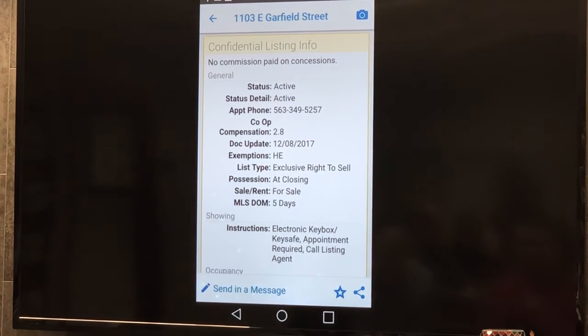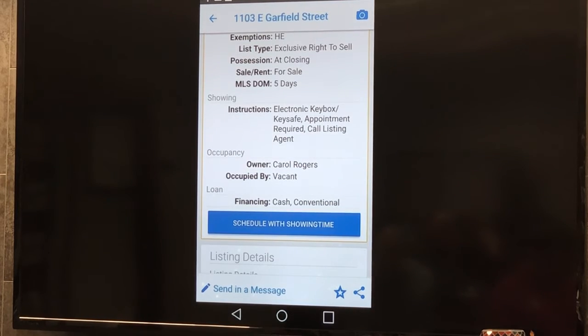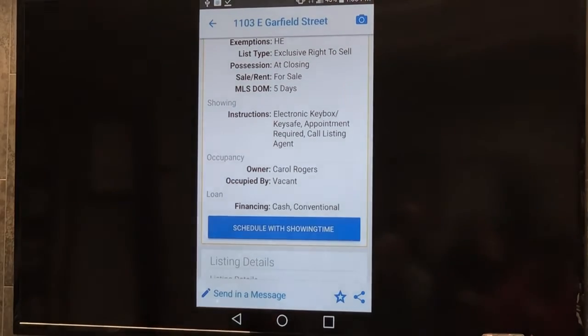So you can see the showing instructions, you can see co-op compensation, owner, occupied by, loan. And then under that you have schedule with showing time. I have a question about that though, showing the owner. Is that because on the MLS he entered in her full name? Yes. So most people just enter in the last name of the person, and that would normally show up? This is what's coming from the MLS. Okay. Yep. Don't trip on that.